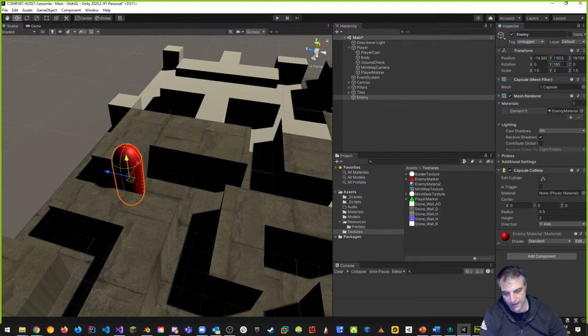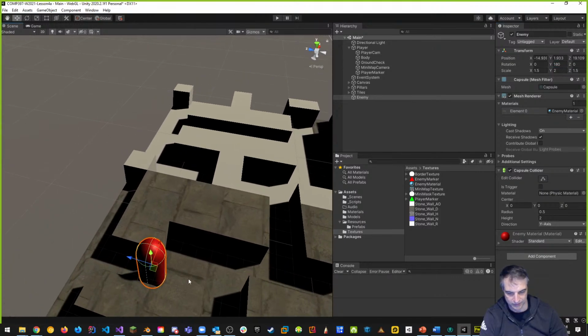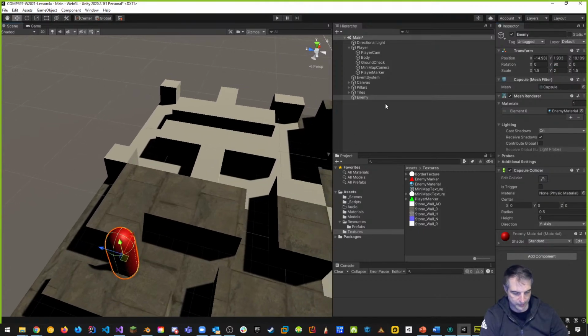Right? If I did that, it's still looking this way. It doesn't make sense. It doesn't flip or anything else. It's still looking this way. So don't worry about it for now. But what about when I add my player marker?